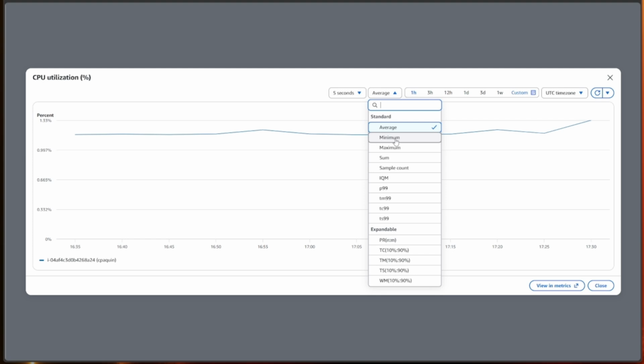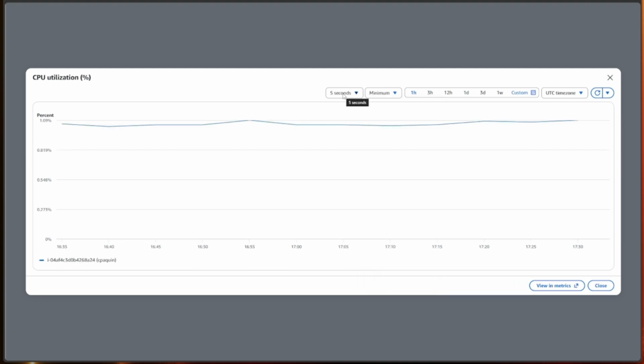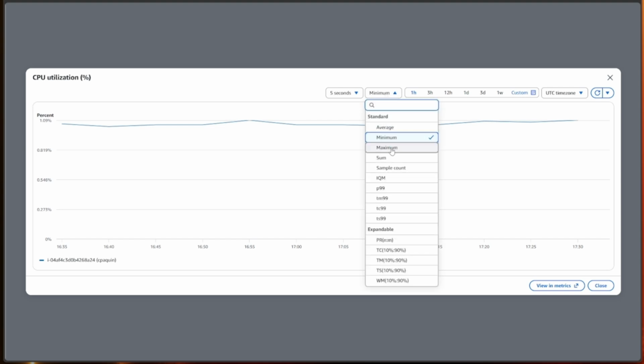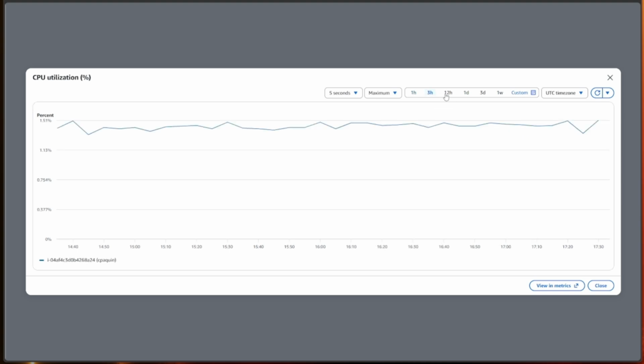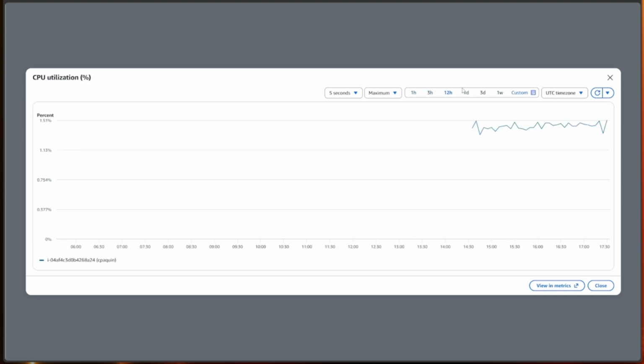You can also do minimum, which is over the 5 seconds, what's the minimum CPU utilization at any point. It'll document that. What's the maximum? Sum doesn't really make a lot of sense in this case, and I've never used any of this stuff down here. It doesn't seem worthwhile. You can also look at it over a period of 3 hours, 12 hours. You kind of understand how this goes.